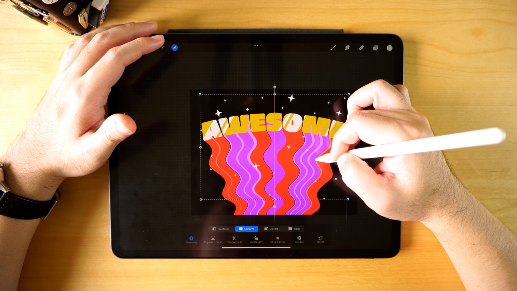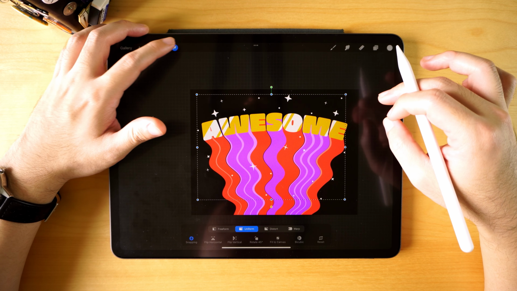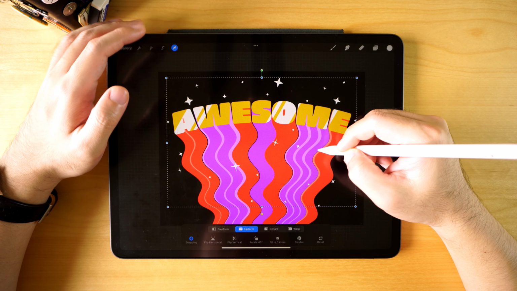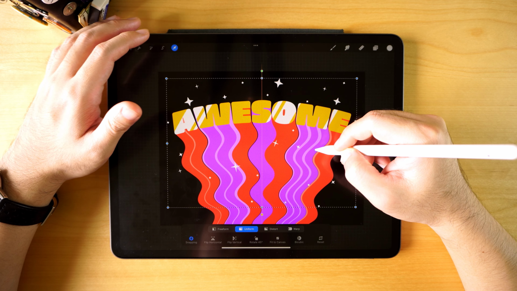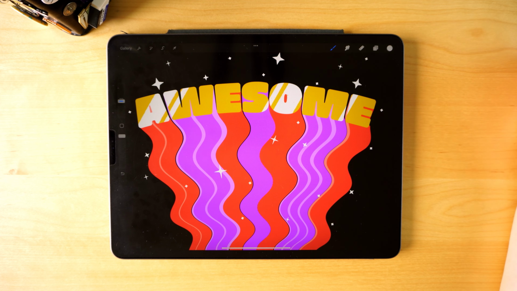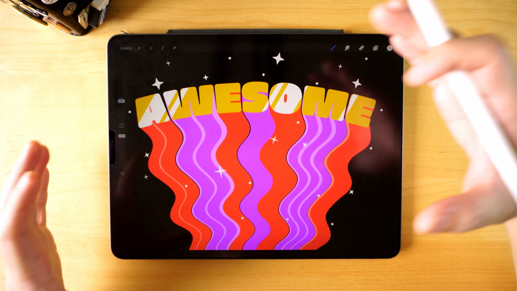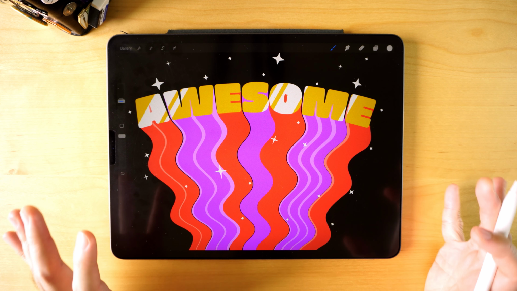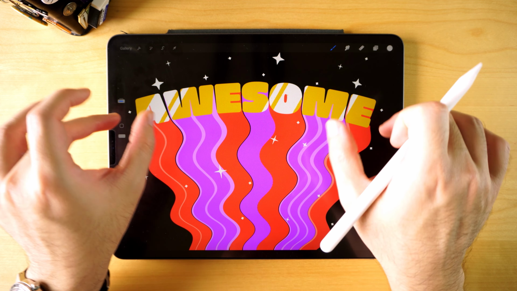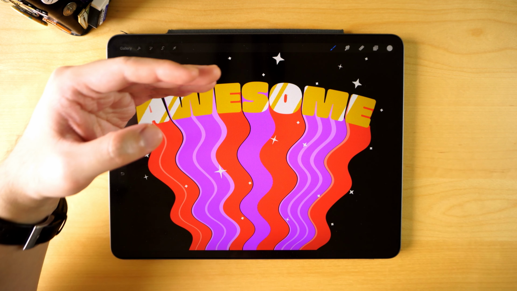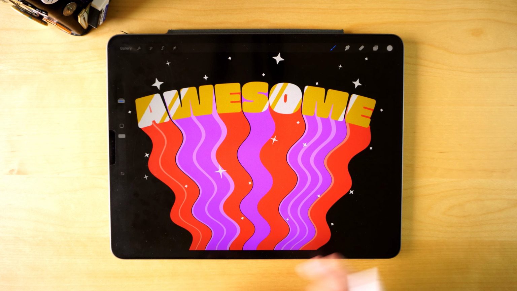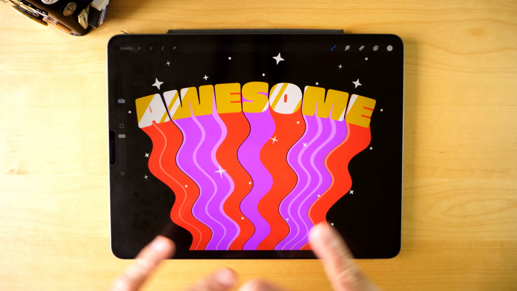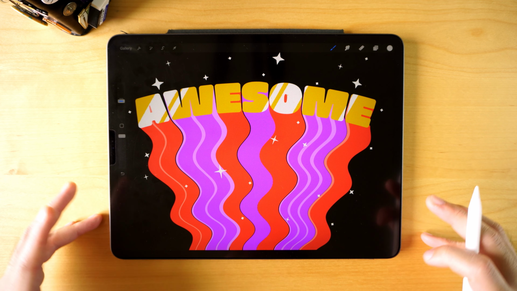Let me just try to center this, or add some more here to balance it out. Perfect. So there you have it. An awesome 3D perspective lettering. With the guides, it's more clear to you where you should add or where you should position your lettering to create that perspective effect.